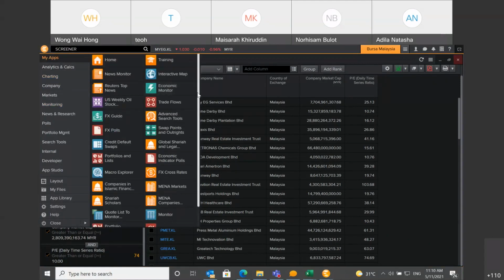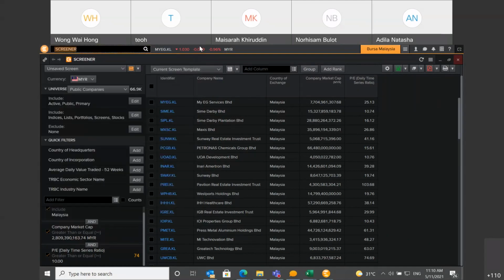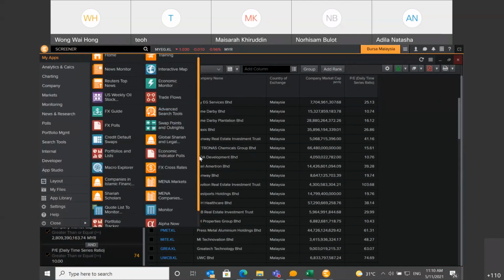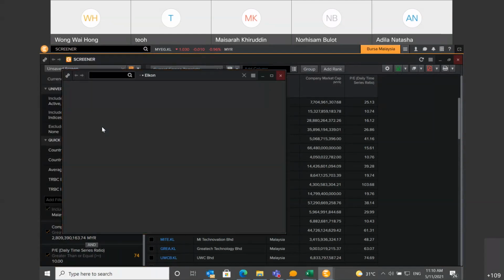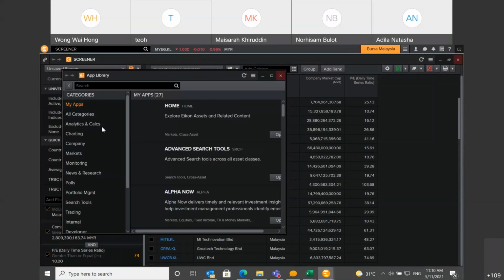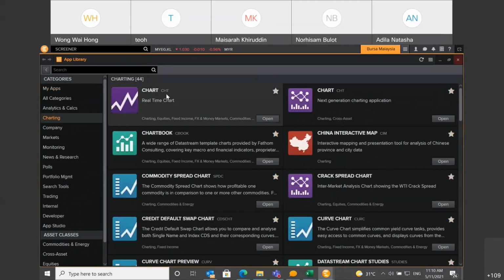In my charts, where's my charts? Let's say, for example, I'm looking at EG in this case. I click here. In my charting, if I don't see it here, I go to see more apps. It will bring me straight to this page. This is something like your app store, so it gives you the full list. In my charting here, I want this. This is my chart window. So what I do, I click open.